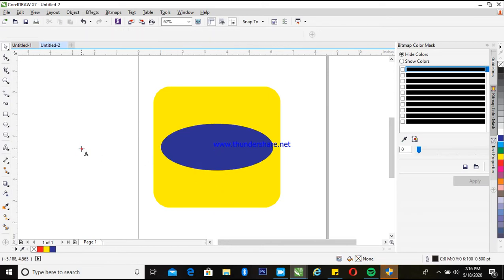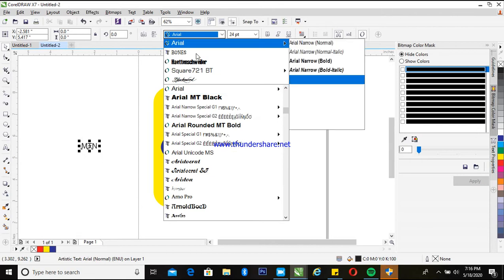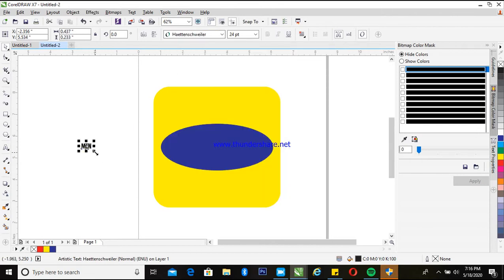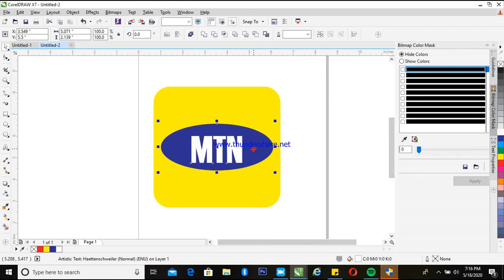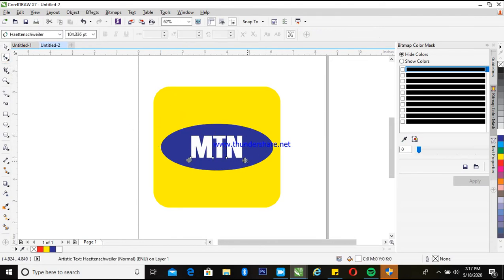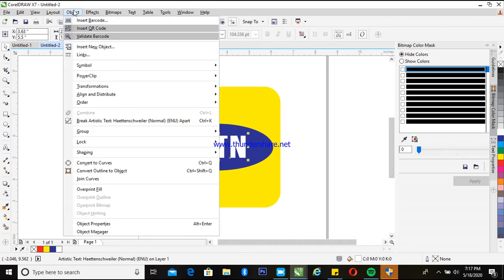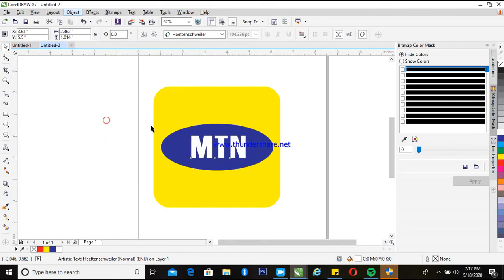Doing the MTN logo is very simple. MTN, you can give it a better font. MTN, you can see now, right. You can actually separate this. That's what I'm doing. To separate, you come here or you press Ctrl K to break text apart.